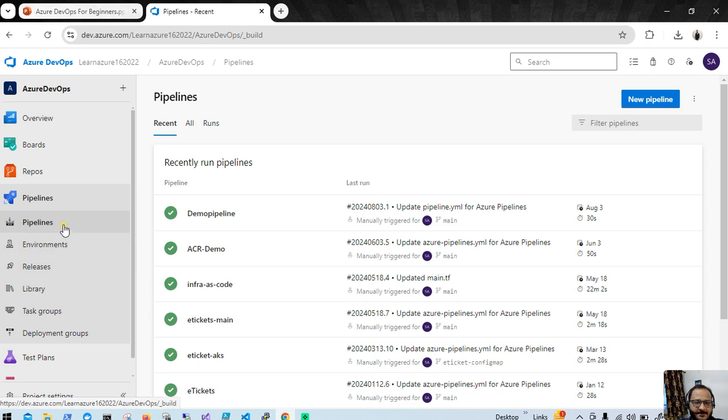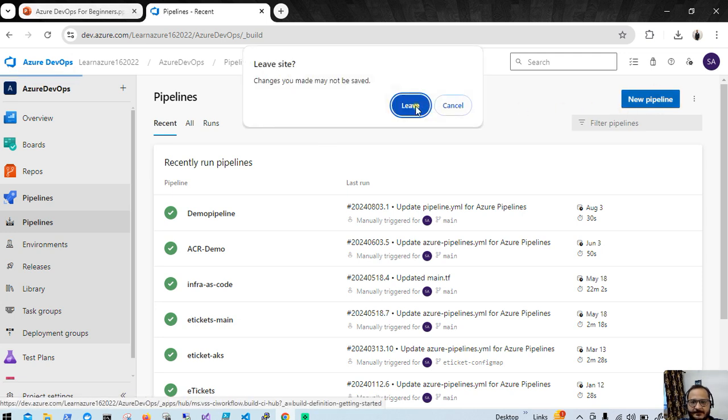If I go to my pipeline, you can see this is the build pipeline and this is the release pipeline we have. So let me quickly create a new pipeline.